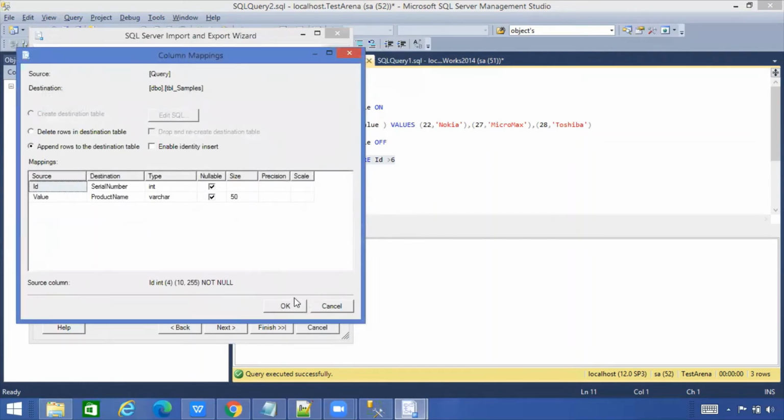Product name varchar, append rows to the destination table. Fine, done. Enable identity insert. No, I don't want that to be done as is.